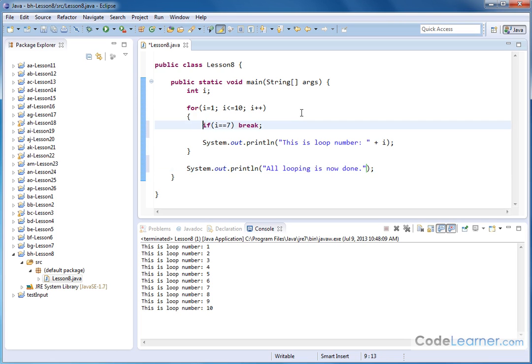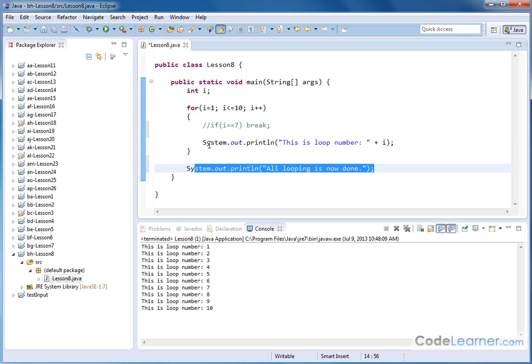So let me go and take this line out. Let me comment it out so it disappears. What we're going to see when we run it now is we're going to see all of our statements here, and then we're going to see our final statement here, which is outside of the loop, execute at the end. So you see 1, 2, 3, 4, 5, 6, 7, 8, 9, 10, all looping is now done.